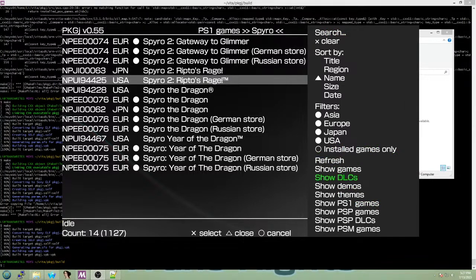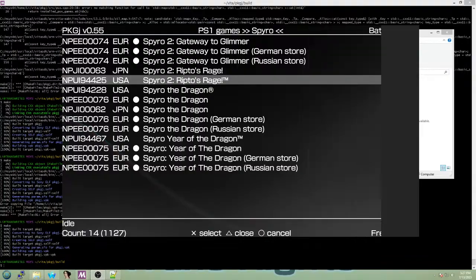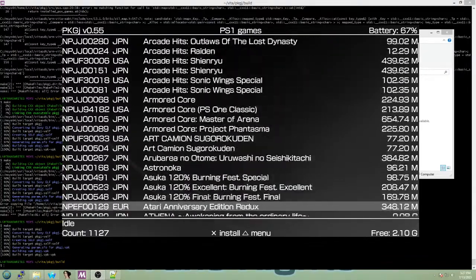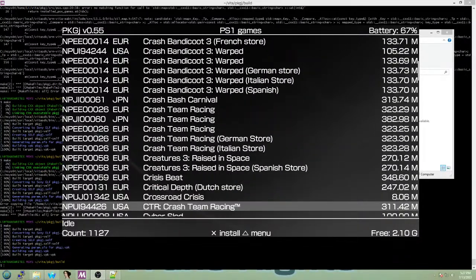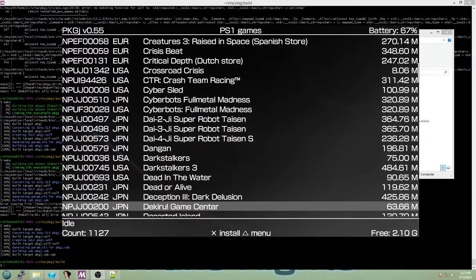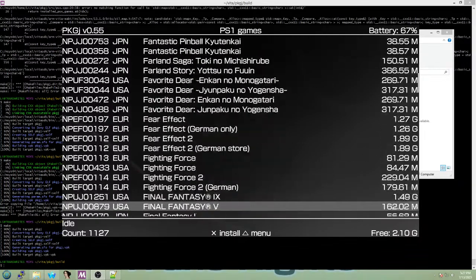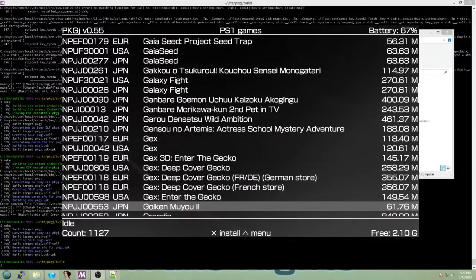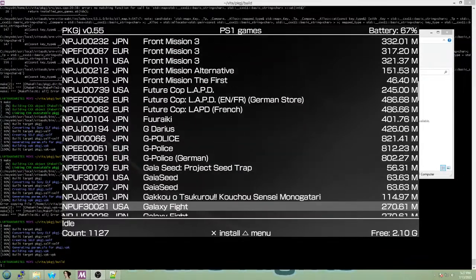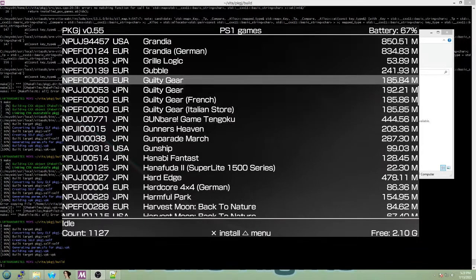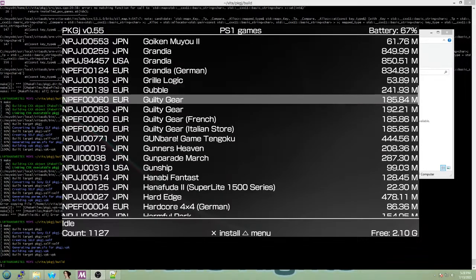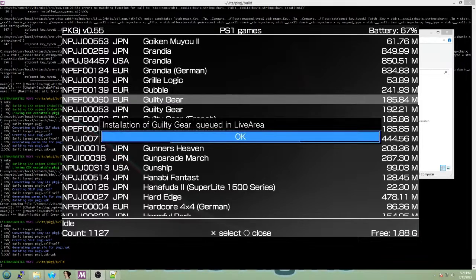But anyway, if I go grab a different PS1 game, what's one I actually want? Crash. Oh, Crash! I already have Crash Team Racing. Let's see. What's the PS1 game I can actually get? Let's get Guilty Gear, because the town inside me and everyone's voice and all that. So that gets used instantly. Cool.